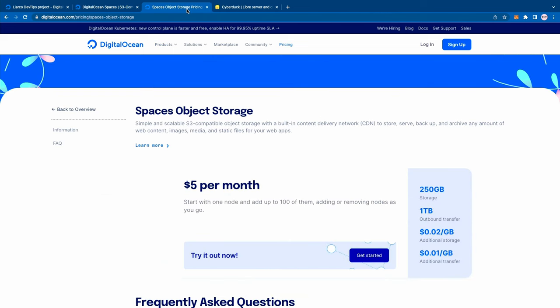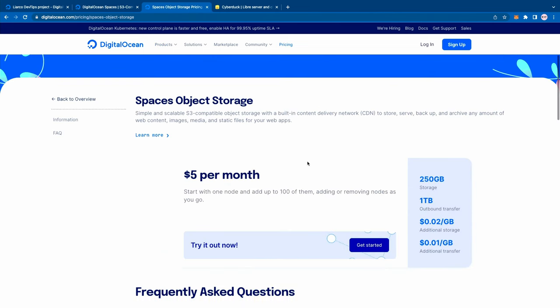Spaces are also very cheap. They start at $5 a month to access the service, and that includes 250GB of storage as well as 1TB of bandwidth. You can create as many buckets as you need for free and they will count towards your total used space. Once you exceed the limits, then you will pay an extra fee for storage and bandwidth. At the moment, the prices are 2 cents per gigabyte for extra storage and 1 cent per gigabyte for extra bandwidth. This is not bad at all.